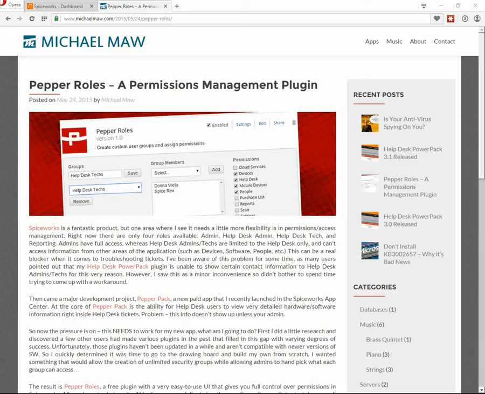But anyway, today we're going to talk about Pepper Roles, and essentially it's a permissions management plugin, like it says here, and it looks like Michael developed this because he found the built-in permissions lacking, and he's absolutely right. This is something that people have been asking for quite a while, the ability to lock down settings in Spiceworks to a more granular level. Previously you had your Spiceworks admin, your help desk admin, help desk tech, then reporting role, and then of course your end user role. This one goes a little bit further and allows you to deny access to various modules, whichever ones you desire, based on groups that you create on the fly.